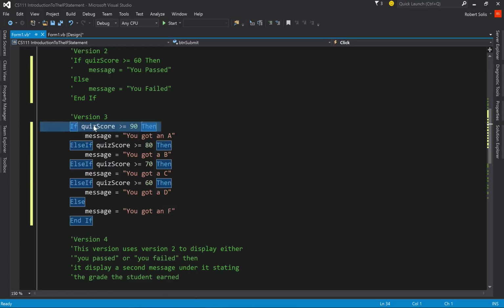If this is true, then you execute the statement or statements underneath the if statement. But if this is not the case, then you execute the next statement, which is this one over here, and ask the question, well, since quiz score is not greater than or equal to 90, is it greater than or equal to 80? If that's not true, then you test this, then you test this, and then finally, if all the above is false, then you are going to execute this last statement.